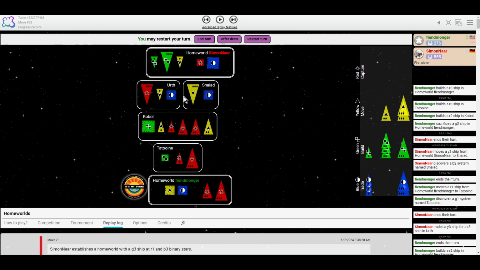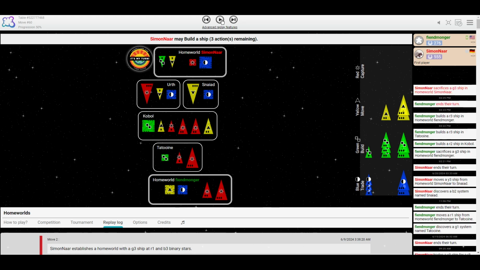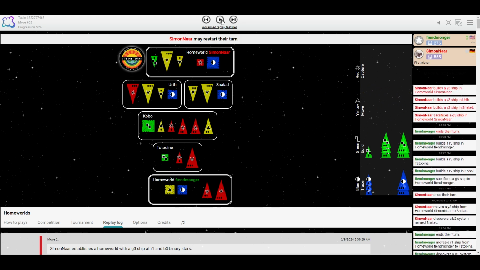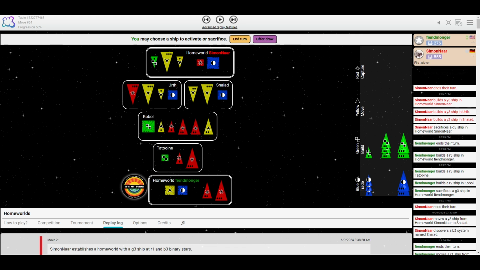But if Simon were to trade one of these for a blue or a green, say trade the Y3 for green, then it would be an excellent invader. Simon also gets a shopping spree and cleans out the yellow. All right, then.